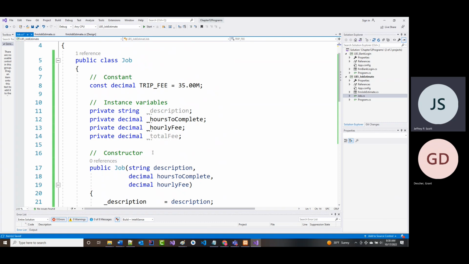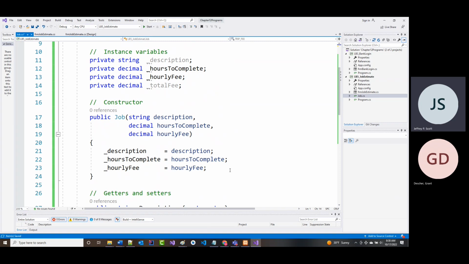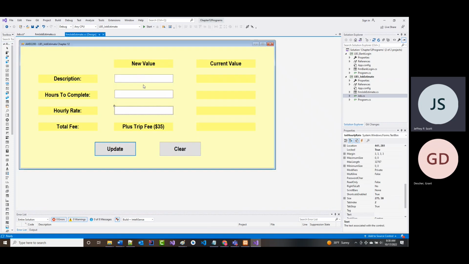Because the hours to complete and the hourly fee are being used in our formula that we're using to figure out total fee. If they were not being used in that formula, they'd all be gray, and it's no biggie. But here's our instance variables. Here's our constructor, where what this means is when we create a new job object, it needs a description, it needs an hours to complete, and it needs an hourly fee. And once again, we are getting those from, there's our description, there's our hours to complete, there's our hourly fee.